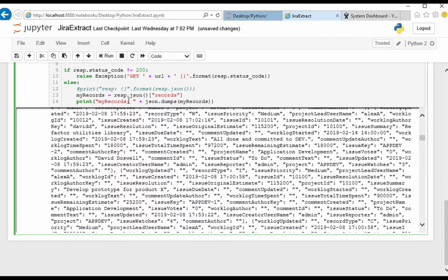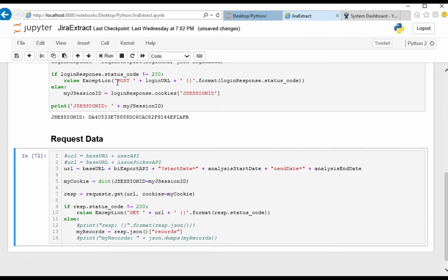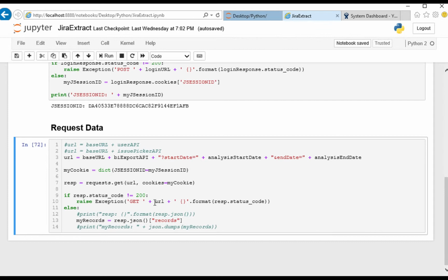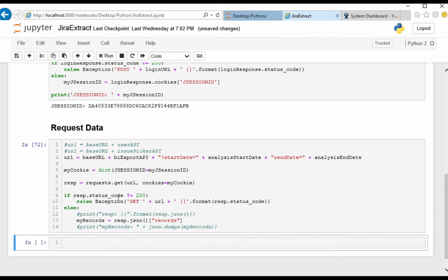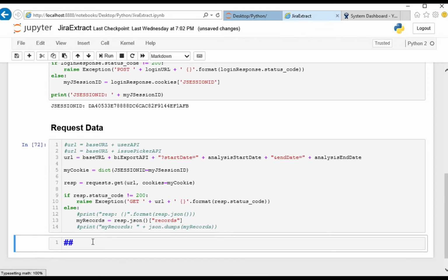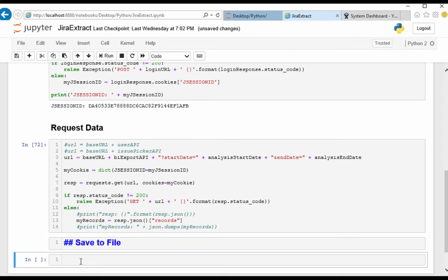First of all, I'm going to comment that out because we don't need to see all of our data. We don't need to scroll past it each time anymore. So there we go. All right, so now from this one, escape B to give me a new line below. And I'm going to call it save to file. Escape B to give me a new line.